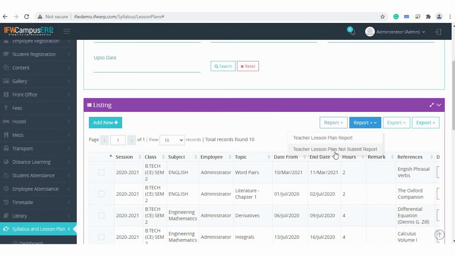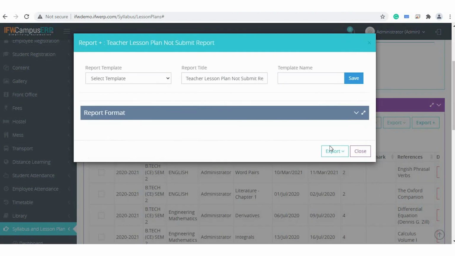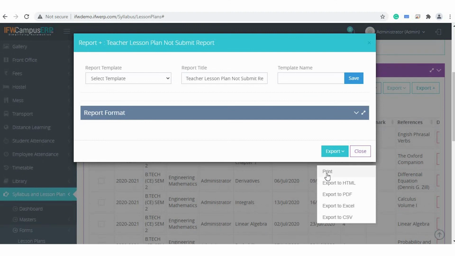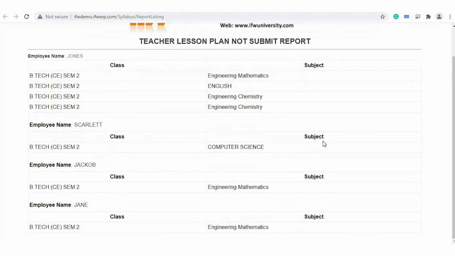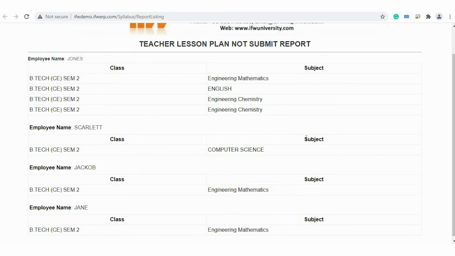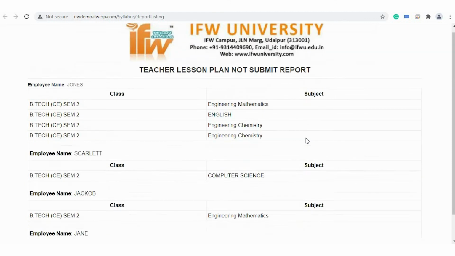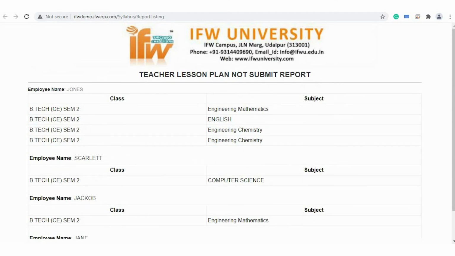The next one is teacher lesson plan not submit report. Using this report, you can check the lesson plans which have not been submitted by the employees. These are the employees who have not submitted their lesson plans. These predefined reports are given here.